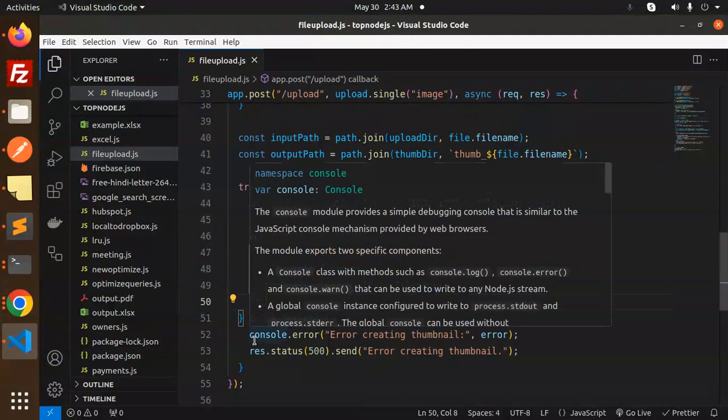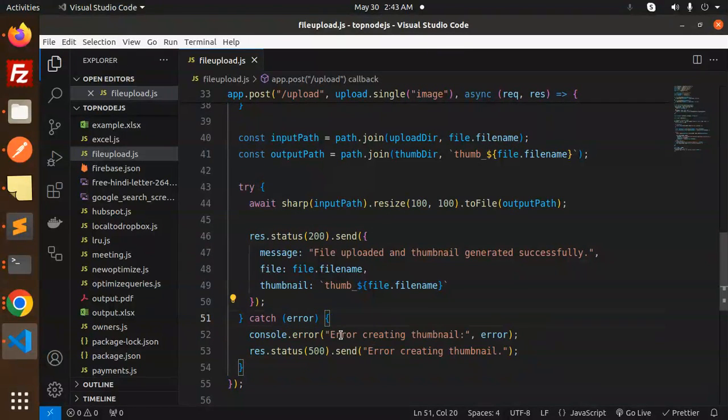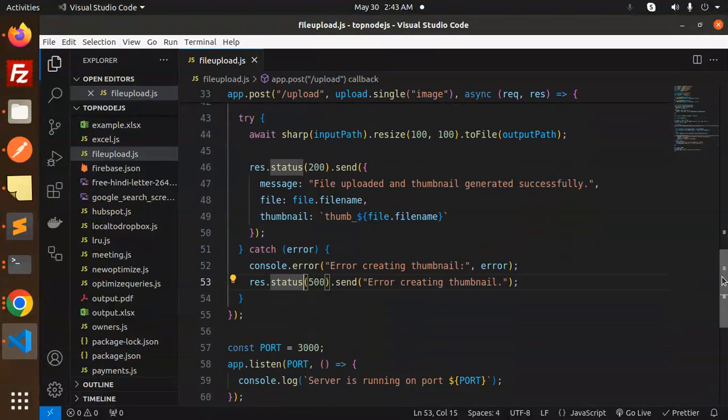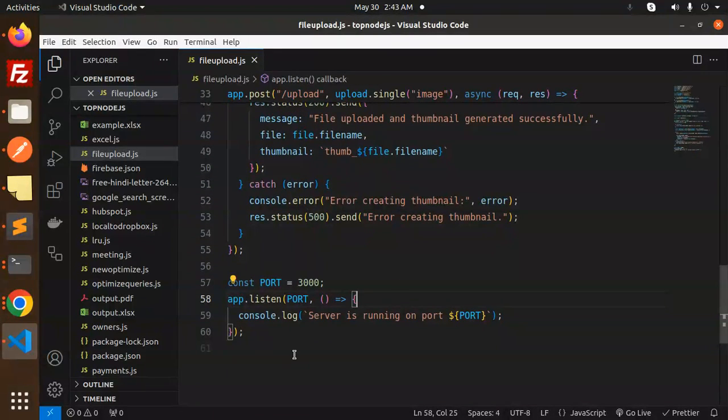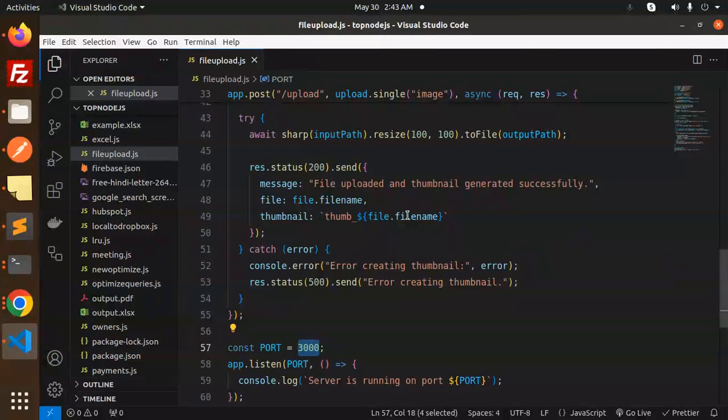If something goes wrong, it will go to the catch block with console.error creating the thumbnail, and with the response status 500, error creating the thumbnail. Okay, at the last we have to initialize the server with port 3000. So by doing this you are able to generate the thumbnails with the help of your main uploaded image, right?